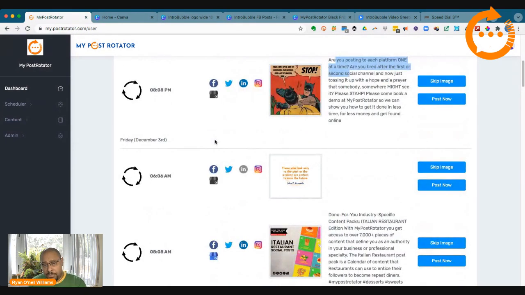It's an old meme, but I like it because I'm a comic book freak and I've loved comics forever.